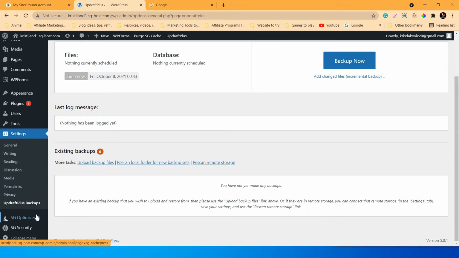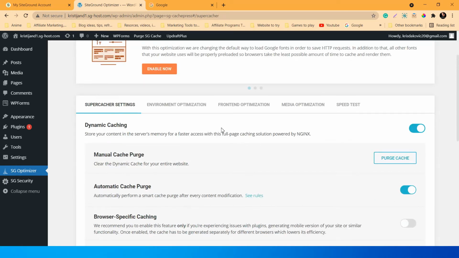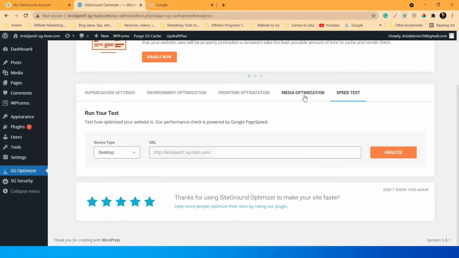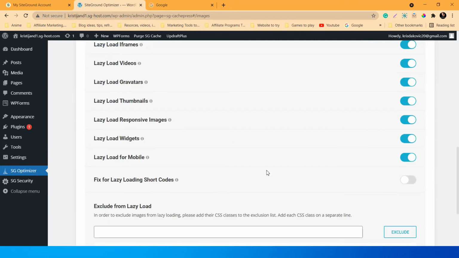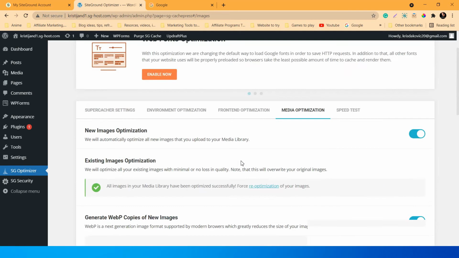Now, because we are using SiteGround, we have these extra options, SG Optimizer. Depending on the plan that you choose to go with, it will be different for everyone. So these are options basically to make your site run faster. You can enable them, you can change them here, you can speed test your website. I usually just leave it on as it is.